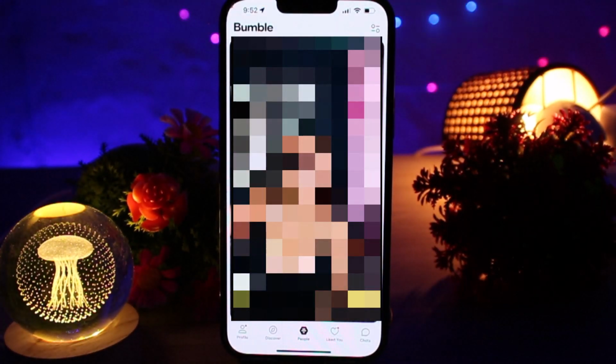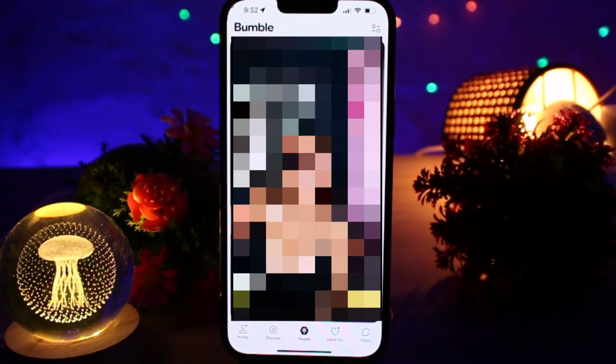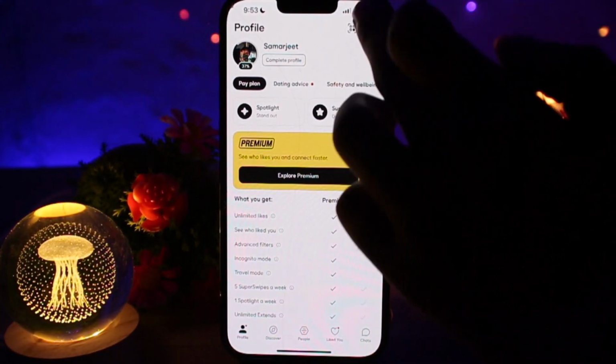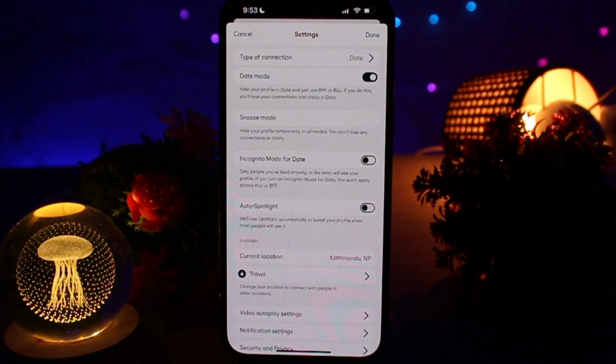Once you are on your home page, at the bottom of the screen, tap the profile at the bottom left, then tap the gear icon at the top right corner. This opens your settings. Now scroll down and you will see a section that says current location.